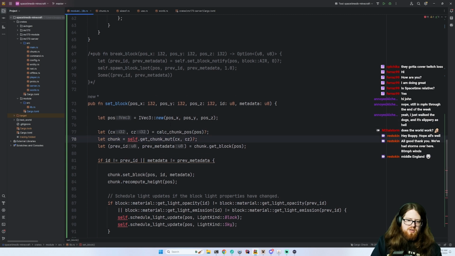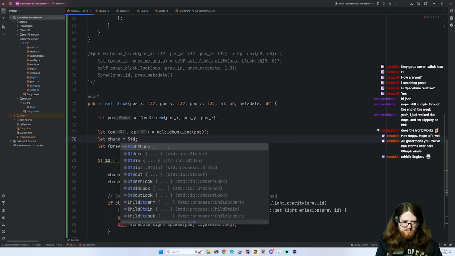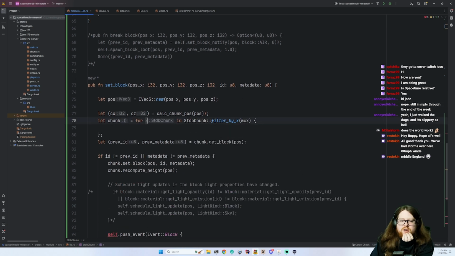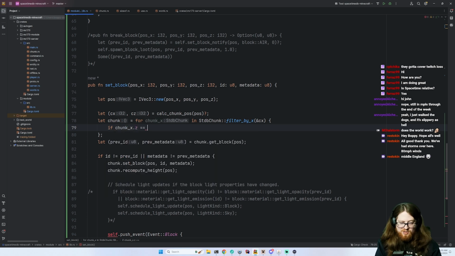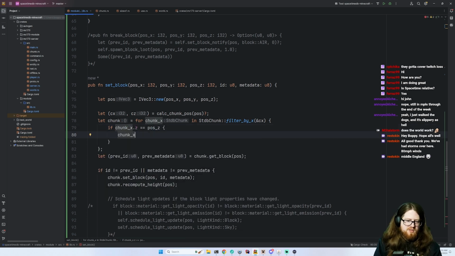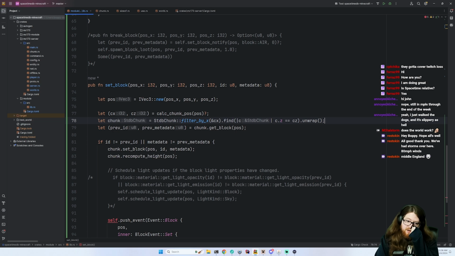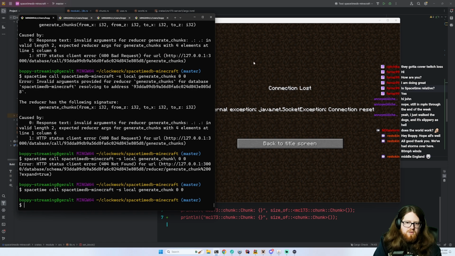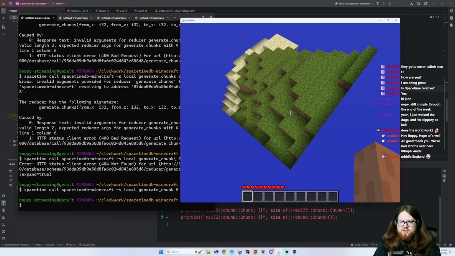Okay, so get chunk mutable. This is no longer get chunk mutable. We're just going to do the chunk table. We're going to do filter. Sorry, SpacetimeDB chunk. We're going to do filter by chunk ID. I think that's it. Okay, so we have SpacetimeDB filter by X, then find where the Z's are equal. Okay, so we should have a single chunk. We do have a single chunk.